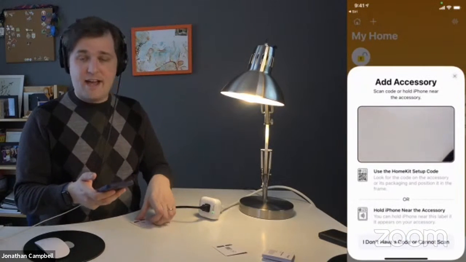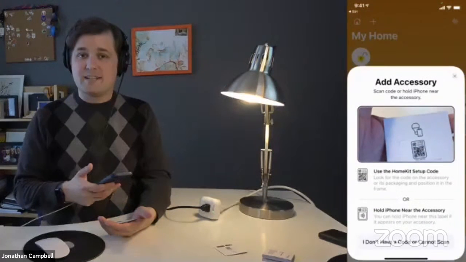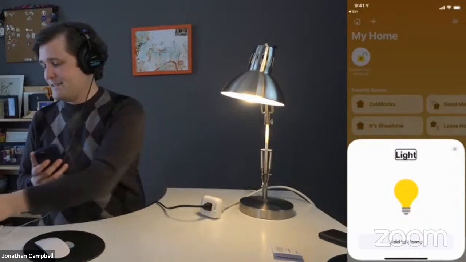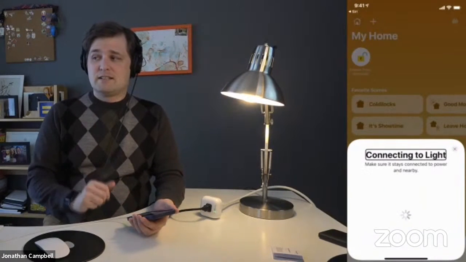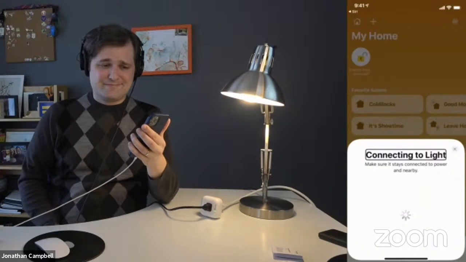Camera viewfinder. Add accessory, move my sticker around in front of the camera. Light. There we go. It says light. Add accessory. Add to home button. Connecting to light. Let's see if it connects to this one here.